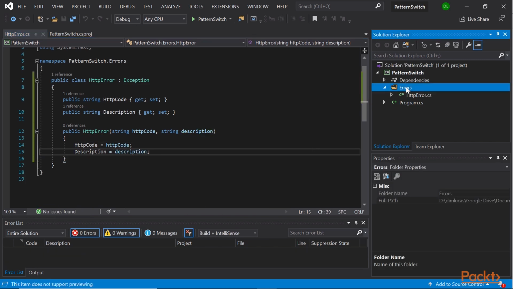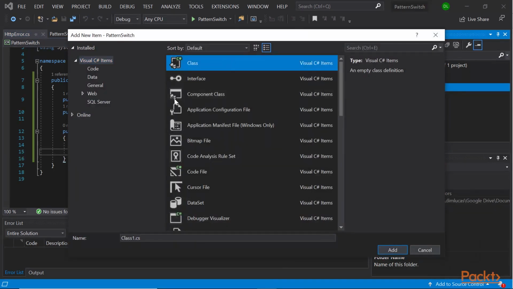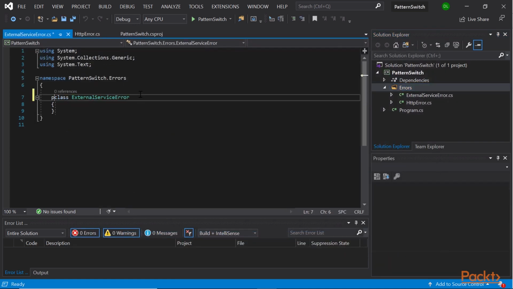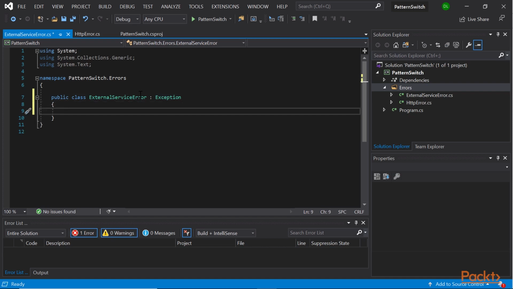Now let's go ahead and create another error file, another custom exception, and let's call this. Now, what should this be? Let's say that we have external services like third-party tools, and one of them fails. We should be able to identify which service failed, and therefore, ideally, we would want to wrap all of those errors in an external service error that inherits from the base exception class.